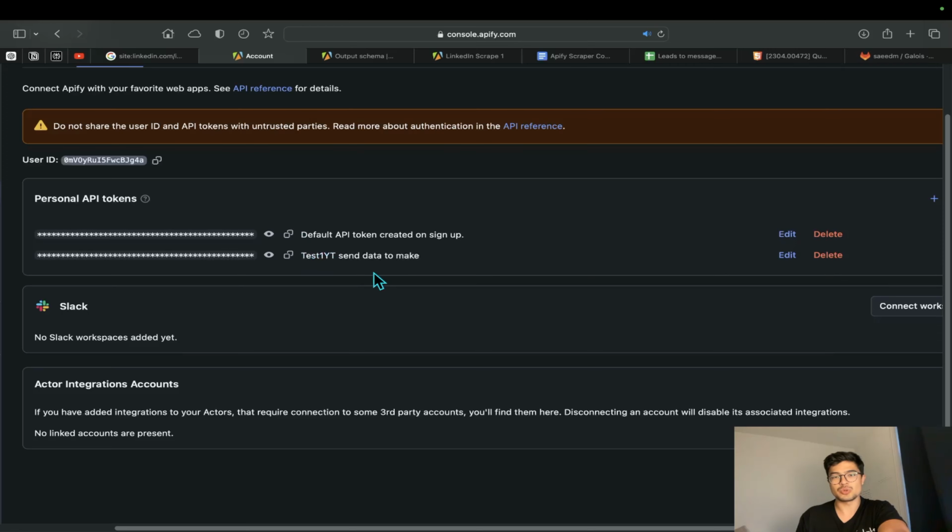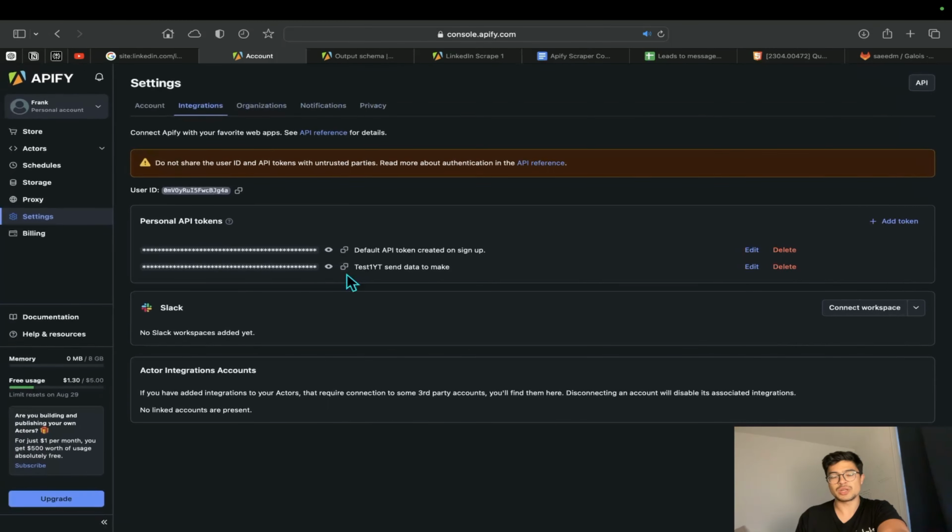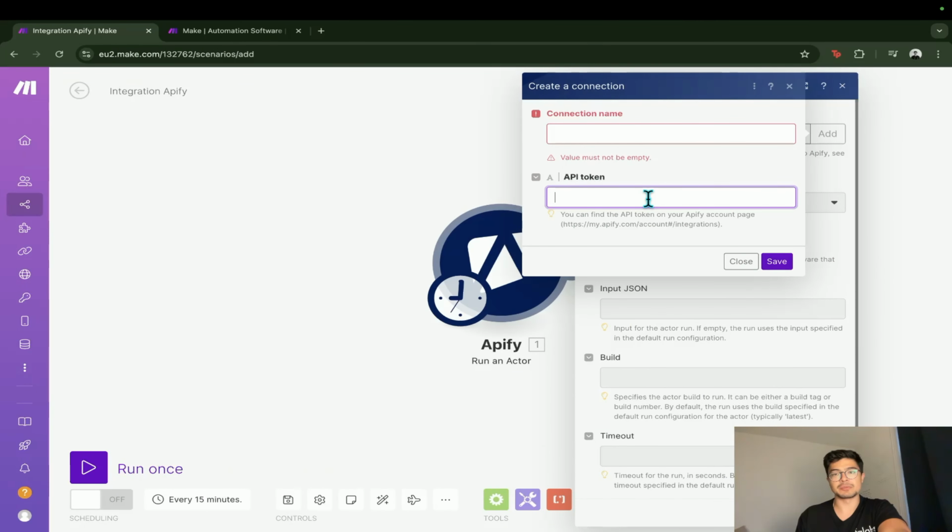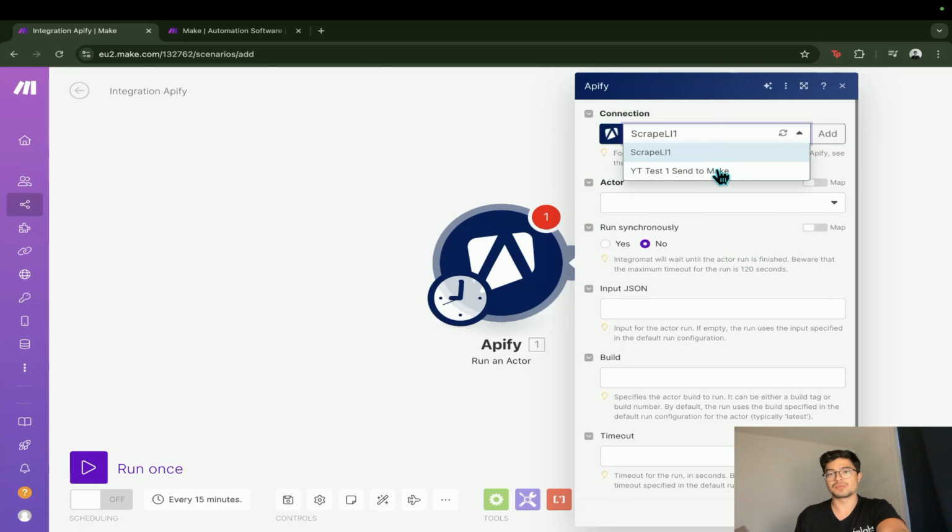Okay, it doesn't matter which one you choose. They both should relate to the same account. So just choose the one that you have already. And if you don't have one for some reason, add a new token. Okay, you're going to copy that and then go back here and paste it. Okay, I'm not going to do it because I did it already, but you should be able to hit save and then you should already have a connection.